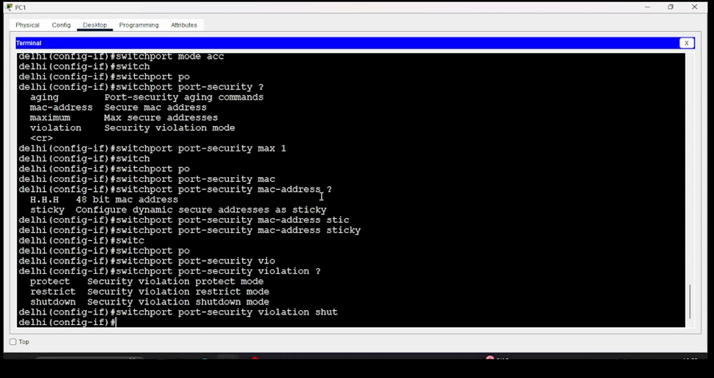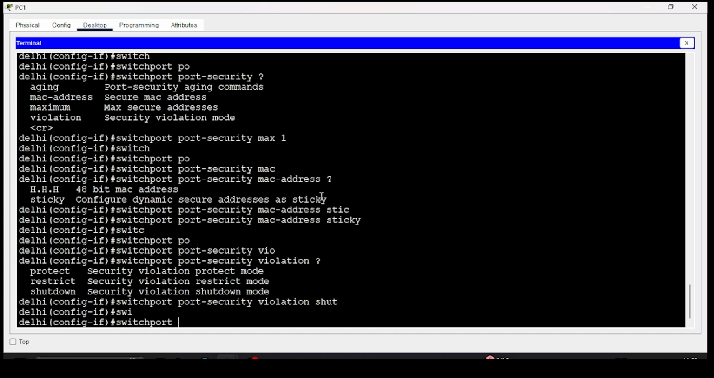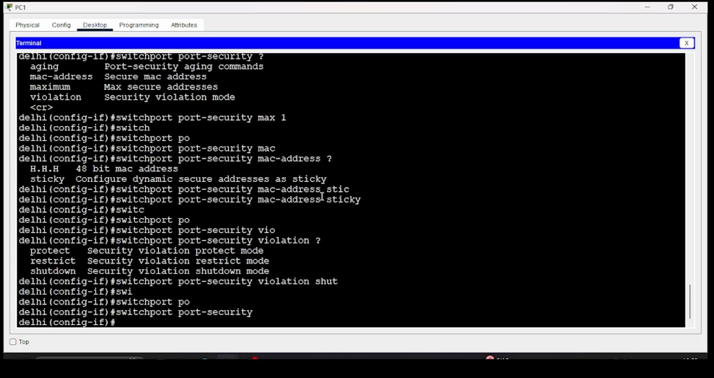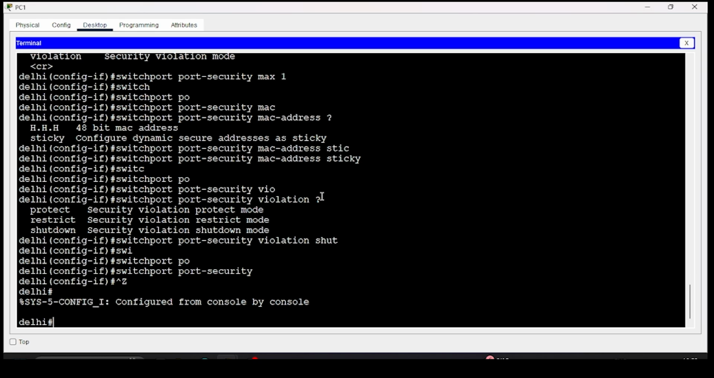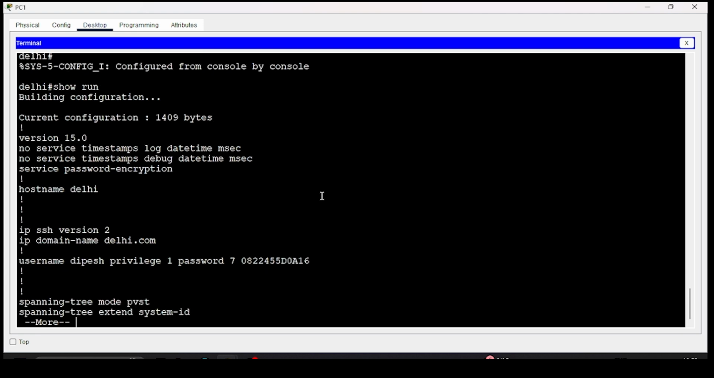All the settings are done. Now we have to enable switchport port-security. Switchport port-security, press enter. Now to verify that, let's go back to our privilege mode. Now type show run. Press enter.